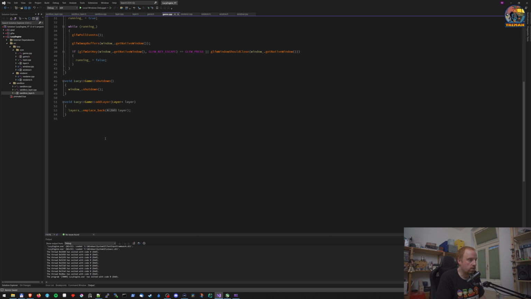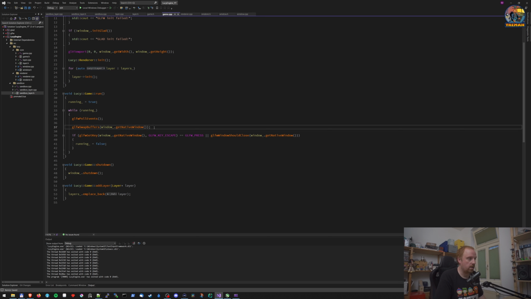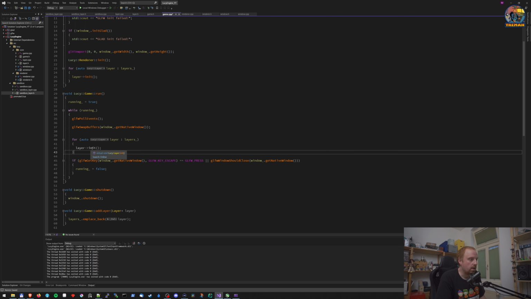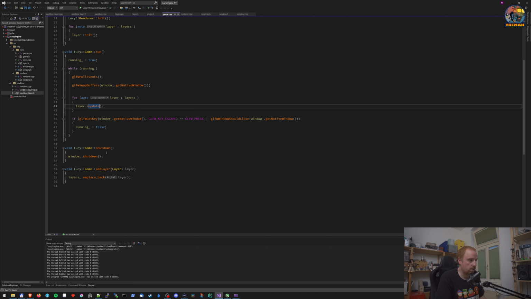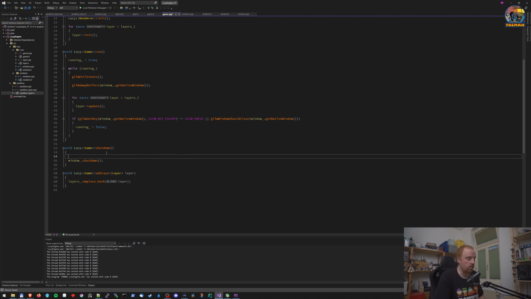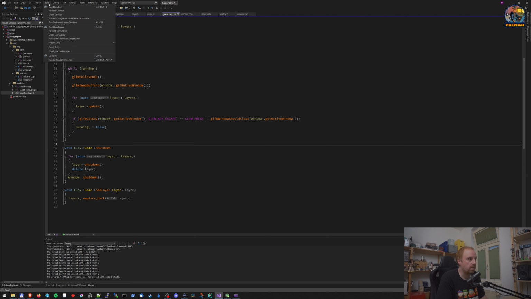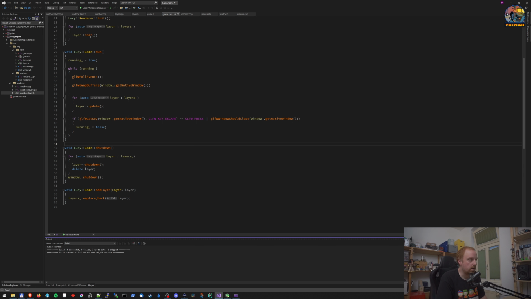Now we are going to copy that inside of the main loop, inside of the game's run function. And here we will call layer update. And we will also paste that loop inside of the shutdown method. And here we will do two things. We will call the shutdown method, and then we will delete the object behind the pointer. So now let's see if this still builds. And it does. And let's run this.